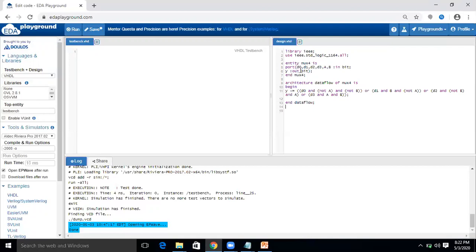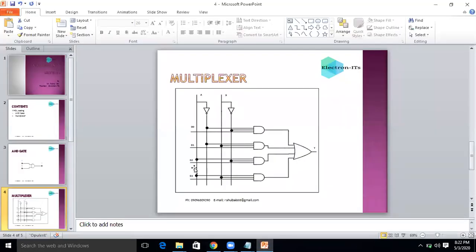Then ports, we have defined D0, D1, D2, D3, and A and B as the inputs, because all these 4 signals and these 2 signals will be considered as the input signals, and one which is your Y, which is your output signal. So there are a total of 6 input signals and Y is the output signal, but 2 will be considered as select lines and 4 will be your input signals. Actually, there are 4 input signals and 2 select lines.